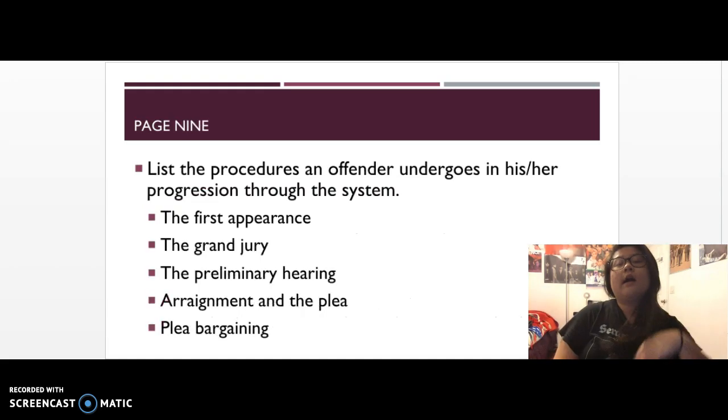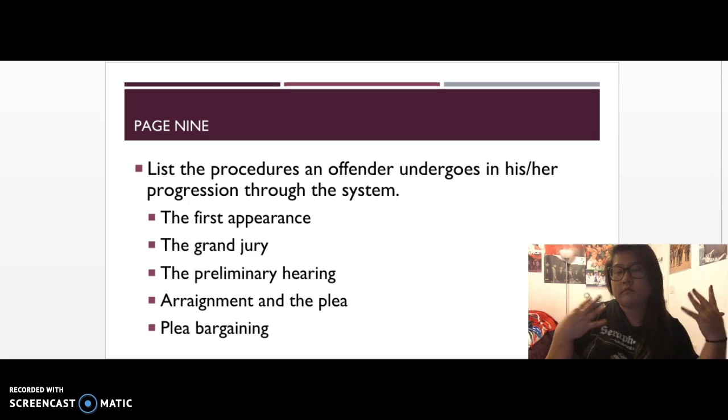And then page 9 is list the procedures an offender undergoes in his or her progression through the system. I basically listed out the first appearance, the grand jury, the preliminary hearing, arraignment and the plea, and plea bargaining, and I basically just went in depth with each of those sections in the paper, and talked about how it works in the system.